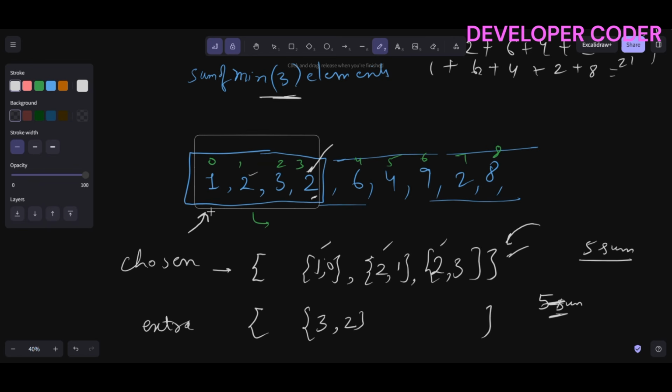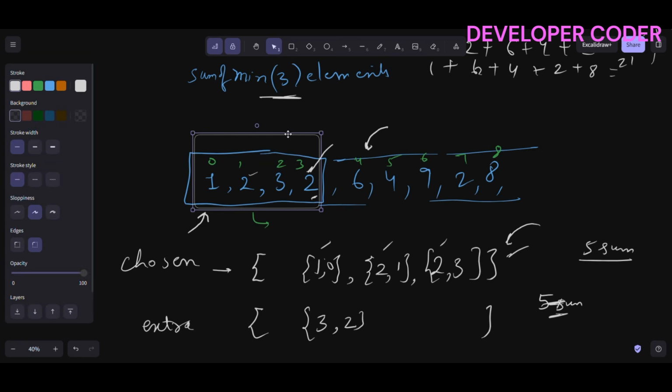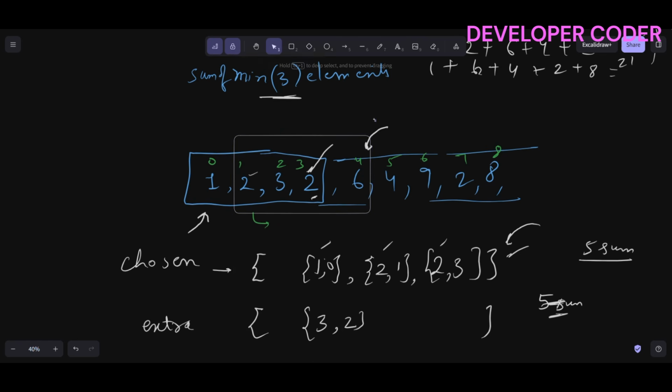In your window, this element will be removed and this new element will be added. So now let me move this window. See this window carefully. Moving, keeping it here. So see, this one is removed and this one is the newly added one.